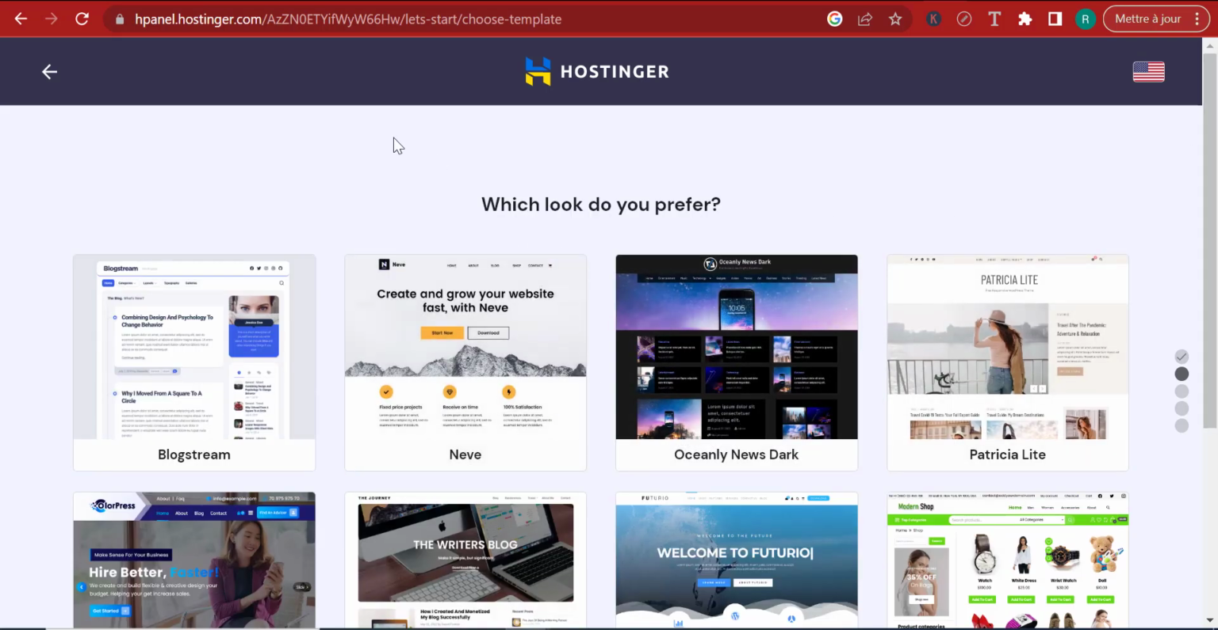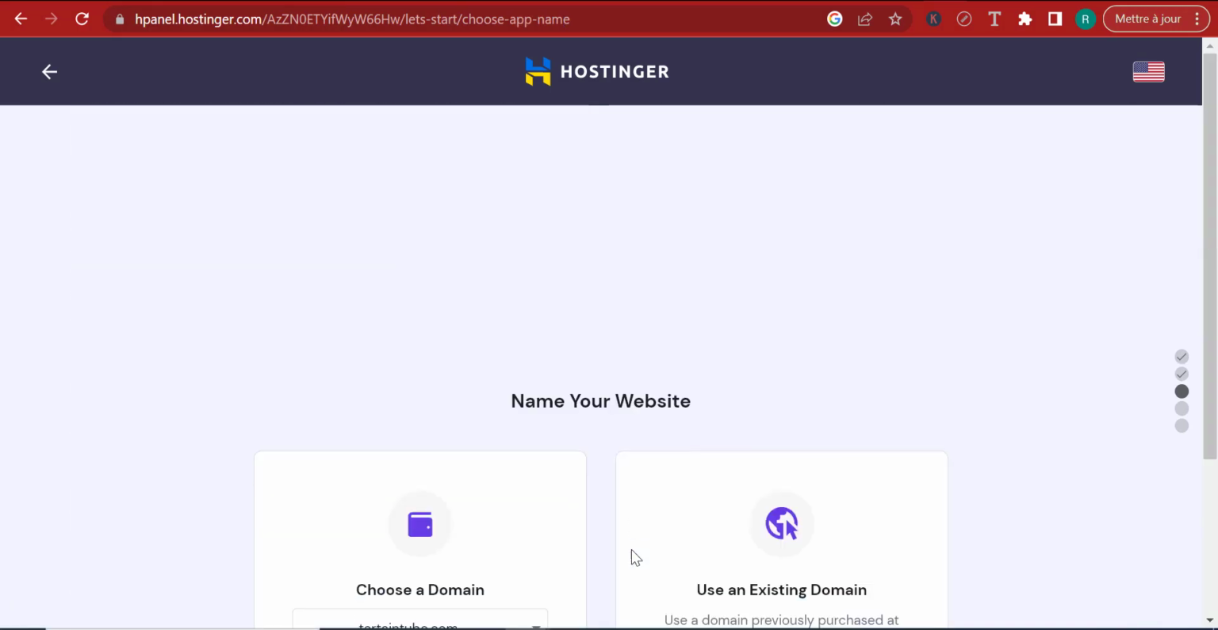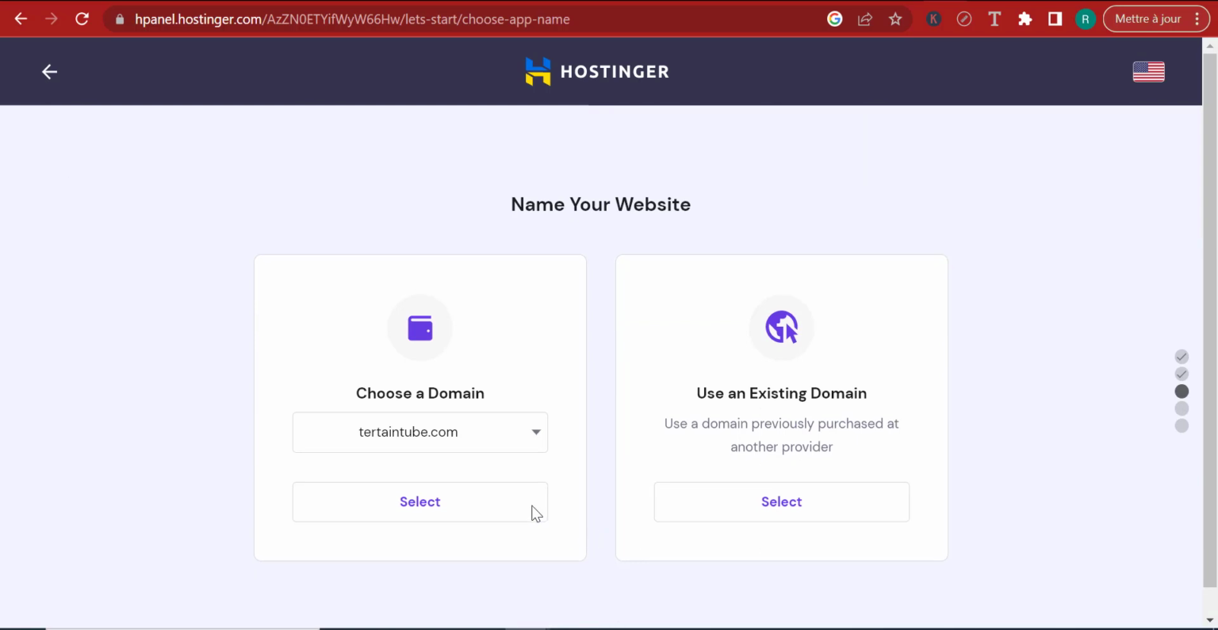And here they're trying to tell us to download some themes, but we also don't need that. So let's just scroll down, click skip. I don't need a template. Now here, you either have the choice to select choose a domain or use an existing domain.